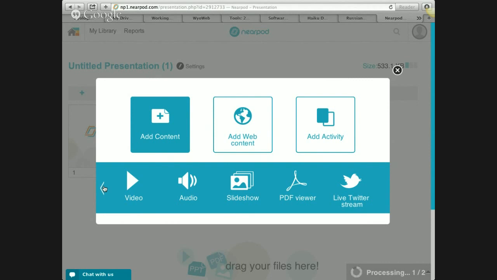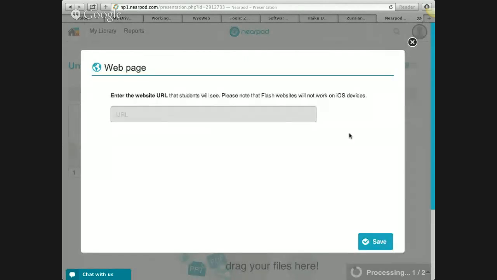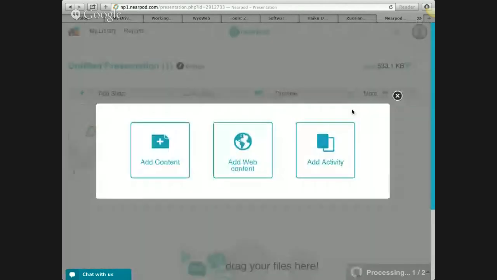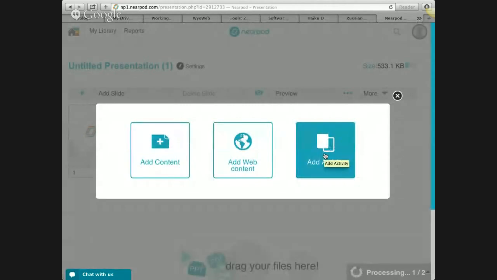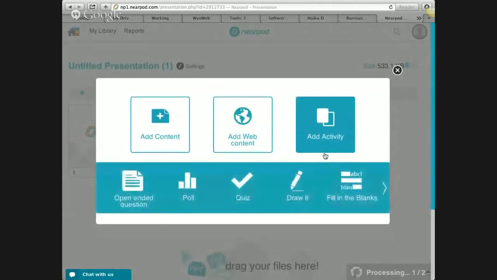So you will drop your slides here, and then you will be adding videos, you will be adding web content, like websites that you want your students to visit, or you will be adding activities. And I think activities are the best thing that Nearpod allows you to do, because remember, Swipe allowed only polls. Like here you can have open-ended questions, you can have polls, you can have quizzes. So various kinds of things. You can have a Draw It activity where you can upload, you can put an image there and then make students draw on top of that image, or circle certain parts of the image.